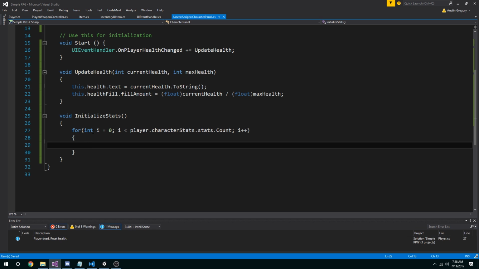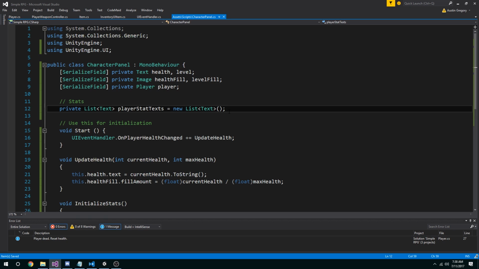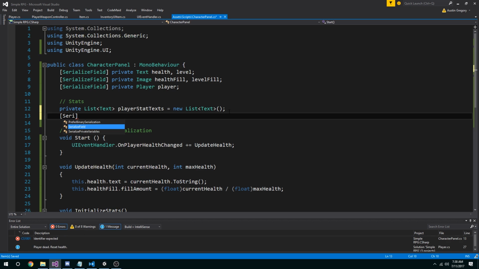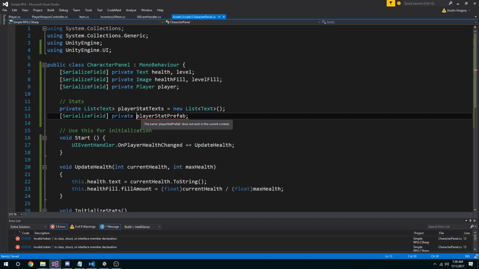So then what I want to do is instantiate them and then add them to our list, but I also have to have a reference to a prefab to do that. So if I wanted to have a serialized field, what can I call it? Player, oops, not partial. Player stat prefab. And it's actually going to be a private. Oh, what am I doing? It's going to be just a text is what it is.